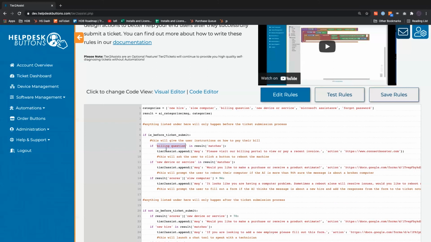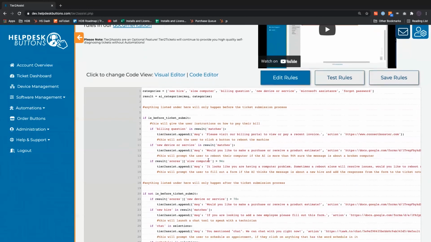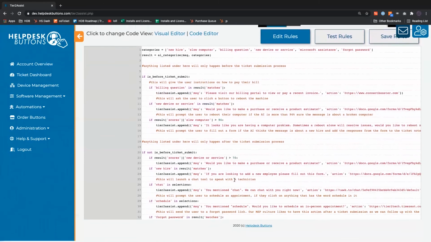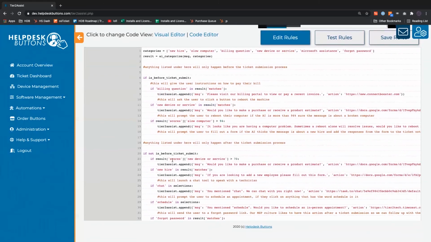So billing question, new device or service, we've got this linked to a Google form. If someone says they have a slow computer, we go ahead and offer them the action to reboot the computer. And then after the ticket's submitted, if they mentioned wanting a new device, we've got, apparently I've done that twice, product estimate, new hire, we've got a form for them to fill out for the new hire.